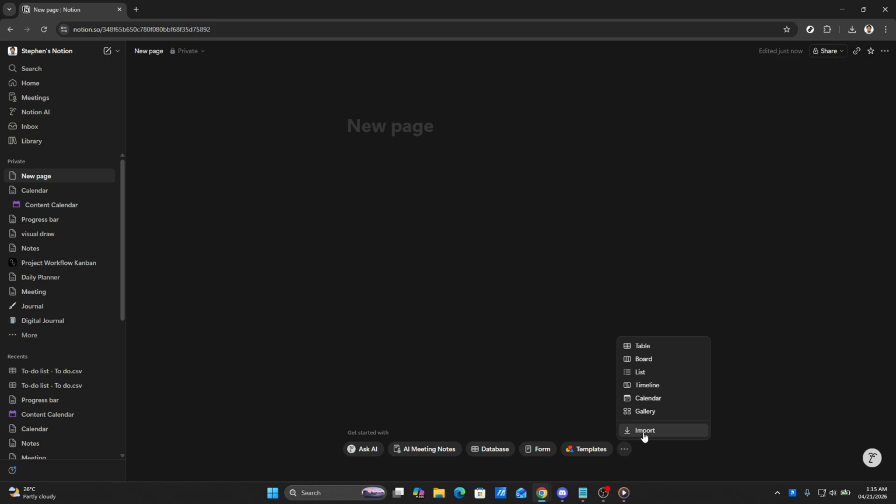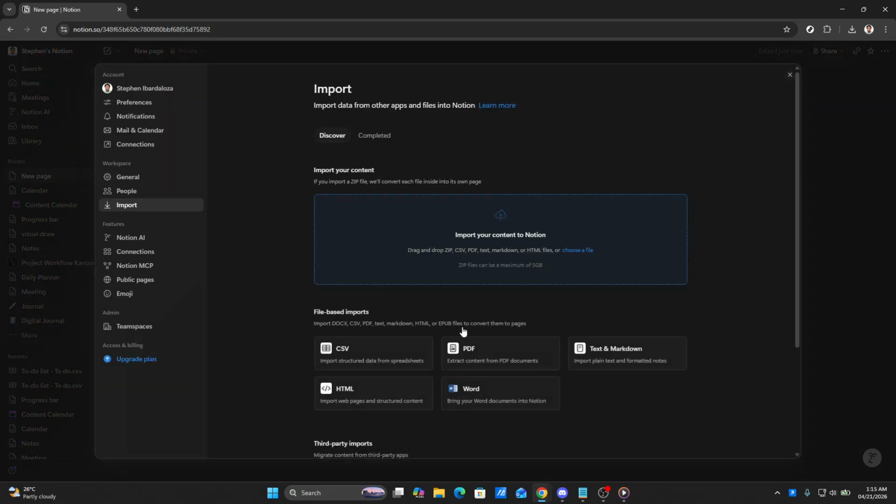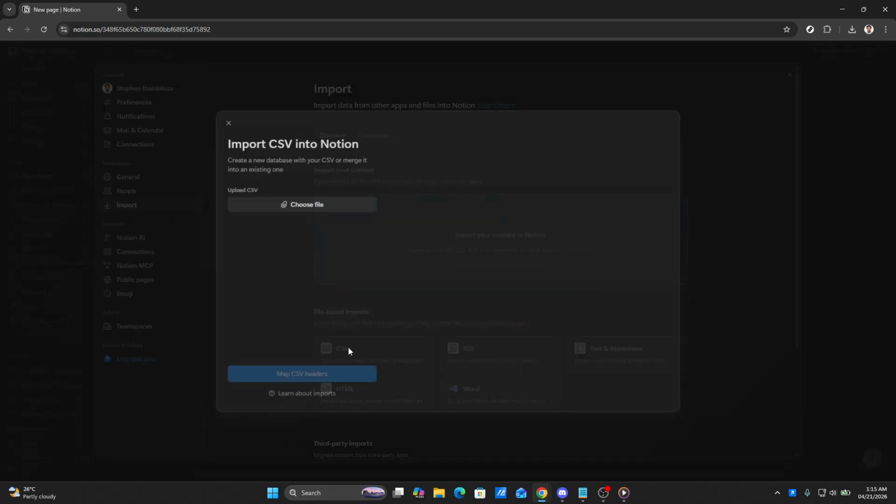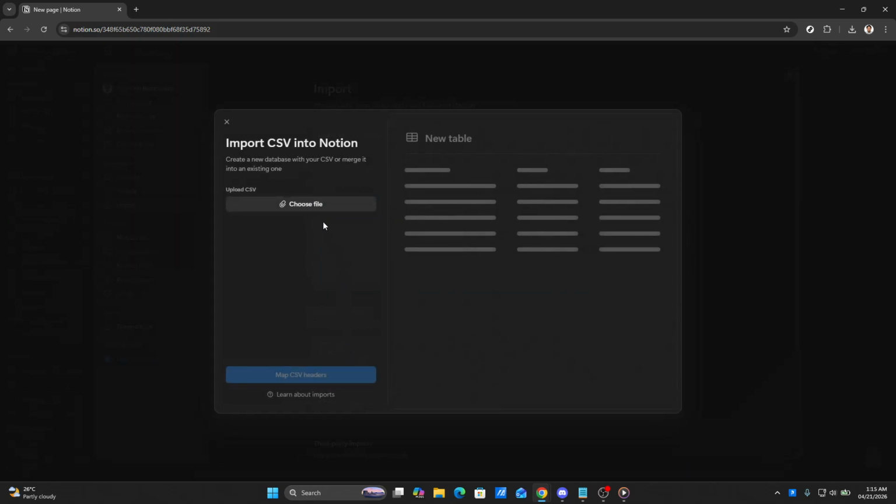Next, you'll want to choose the type of file you're importing. Since we're dealing with an Excel sheet, click on the CSV option, as Excel files are often converted to CSV format for easy data transfer. Once you've clicked on CSV, a prompt will appear asking you to choose the file you wish to import. Click on Choose File to open your computer's File Explorer.